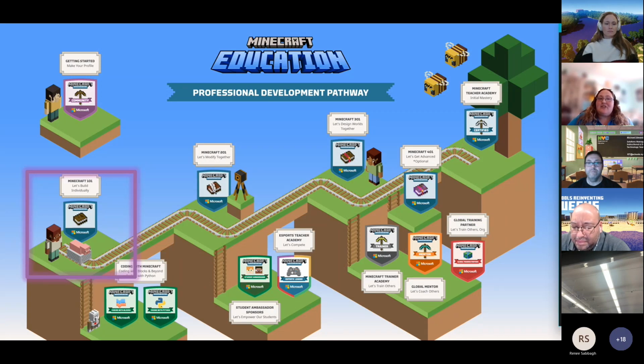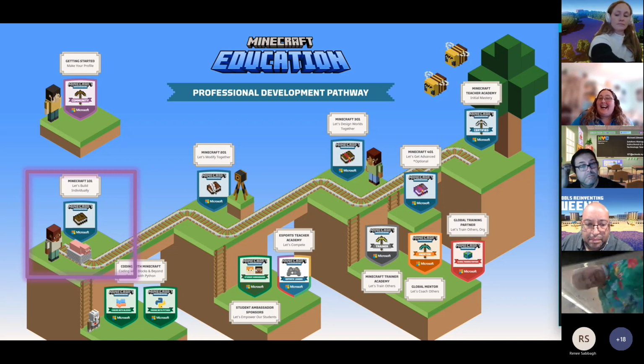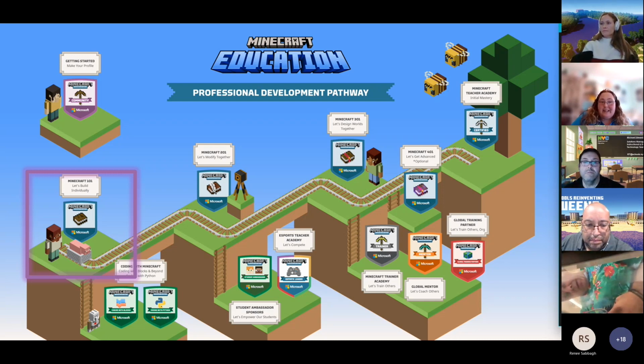Minecraft Education has revamped their professional development pathway in a way that makes it easier for you to go through the modules and the tools that fit you best. So if you are looking at using Minecraft just as a classroom tool, you can start with a class like this, Minecraft 101. There's also a 201, a 301, and now just released a 401. And there are specific pathways for computer science and other activities that you can do with students.